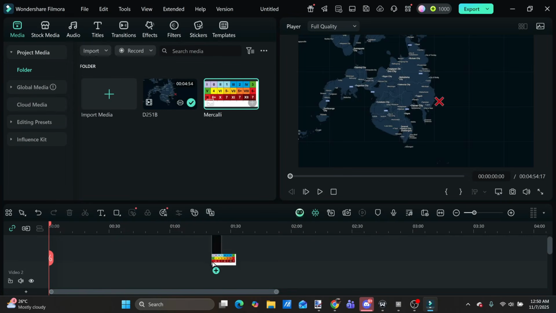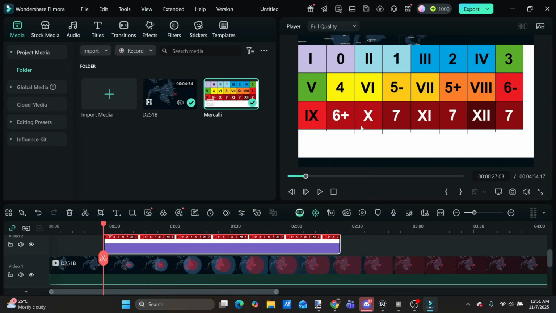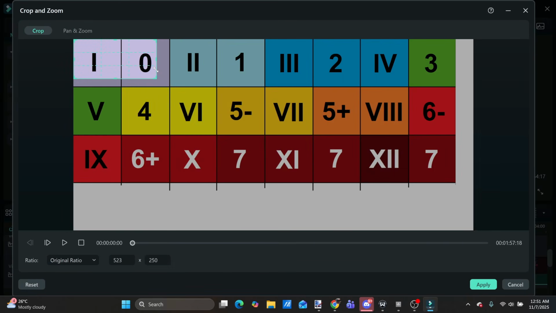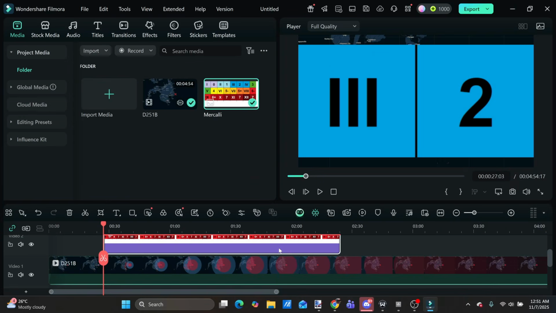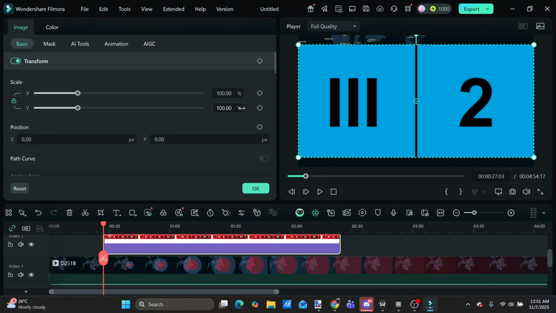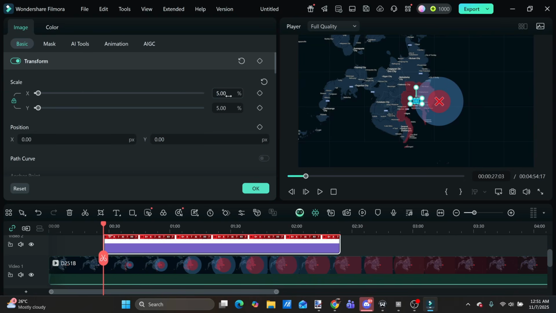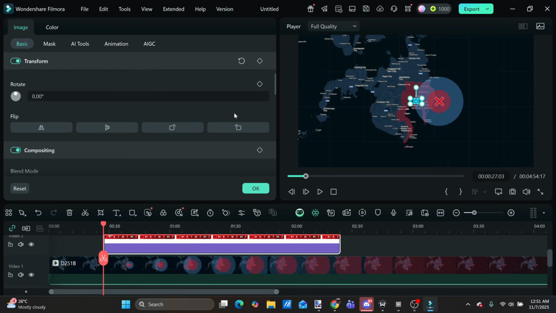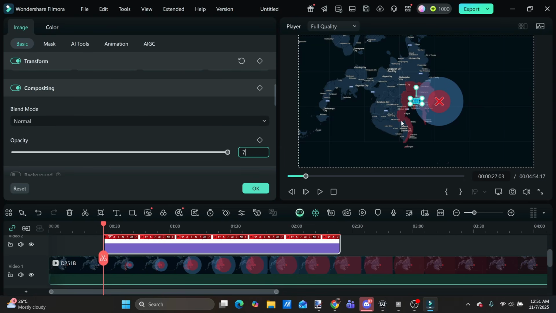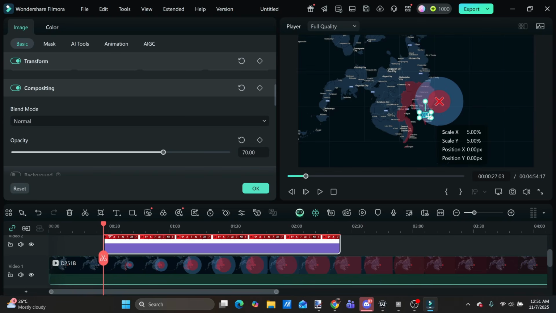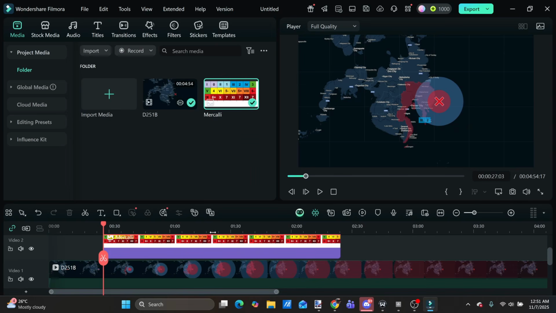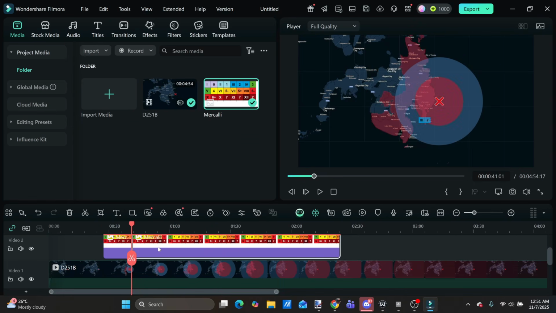At the intensity box, right-click, crop and zoom, and crop to the desired intensity. P waves tend to be between intensity 1 to 4, depending on the distance from the epicenter. Now double-click, set the scale to 7 and opacity to 70%. Make sure this intensity box only appears when the seismic wave reaches the city. When the S wave arrives, cut, right-click, crop and zoom, and drag to the desired intensity.